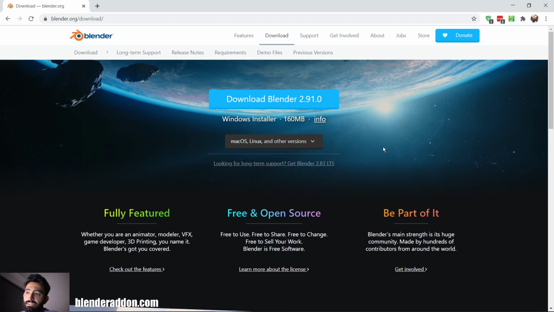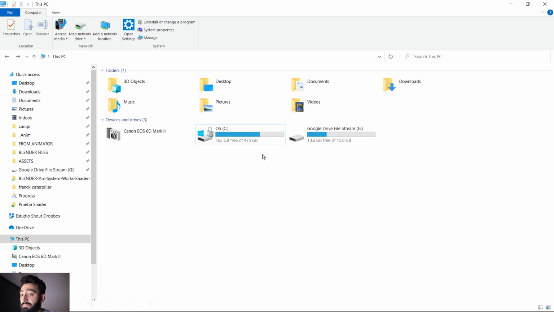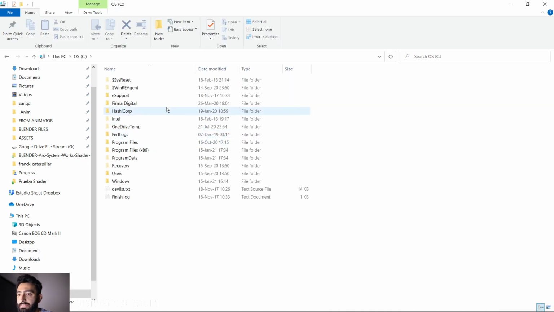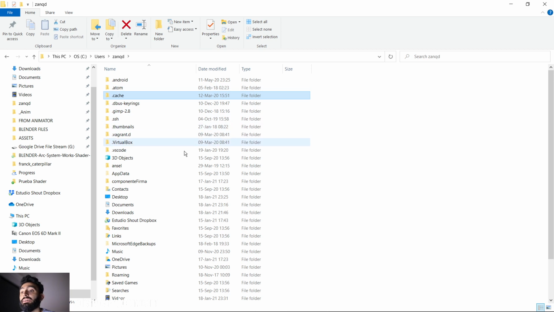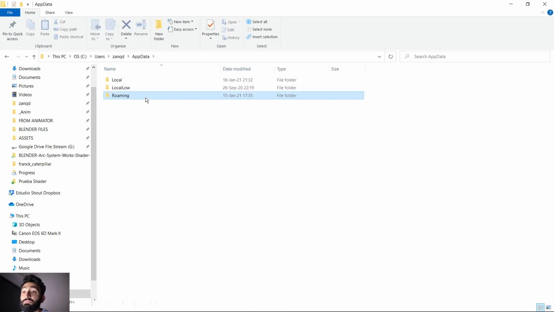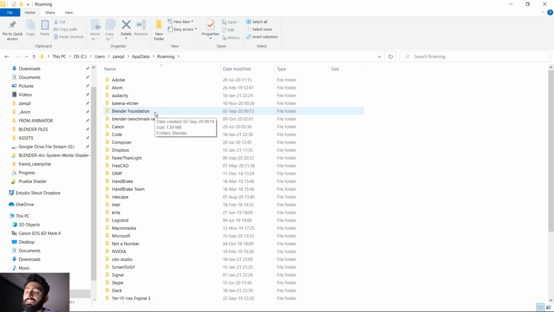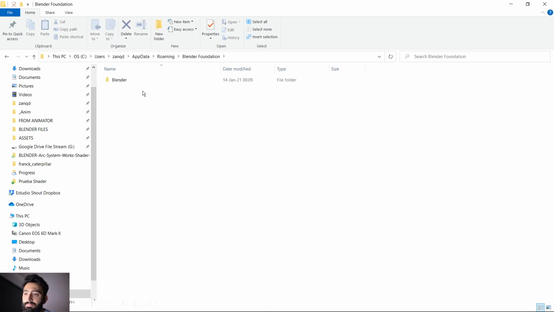The cool thing about this is that the preferences are all stored outside of this folder, so I'm going to show you where they are. I'm here on a Windows PC, so it will be slightly different on Linux or Mac OS, but on Windows, you can go to your main drive, enter into your users folder, then your username, then AppData, then Roaming. There you should find a Blender Foundation folder.